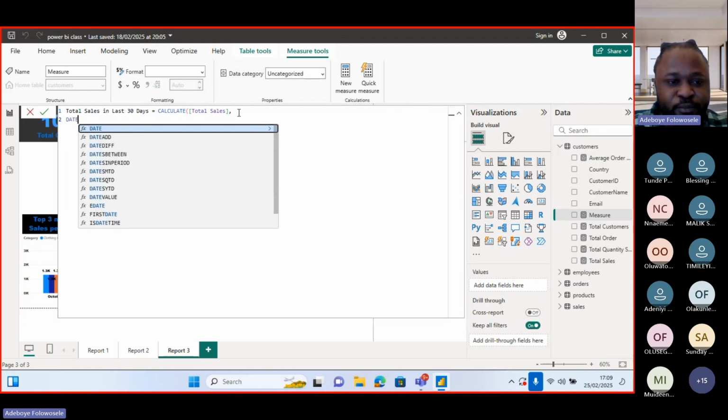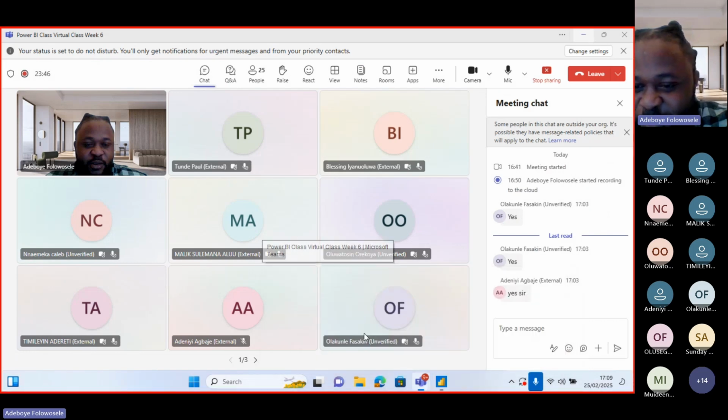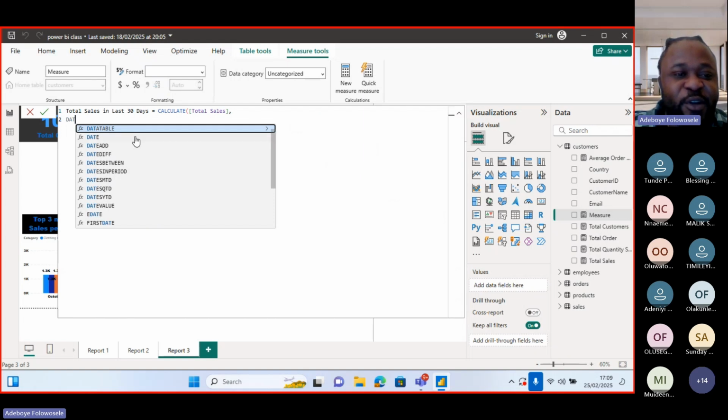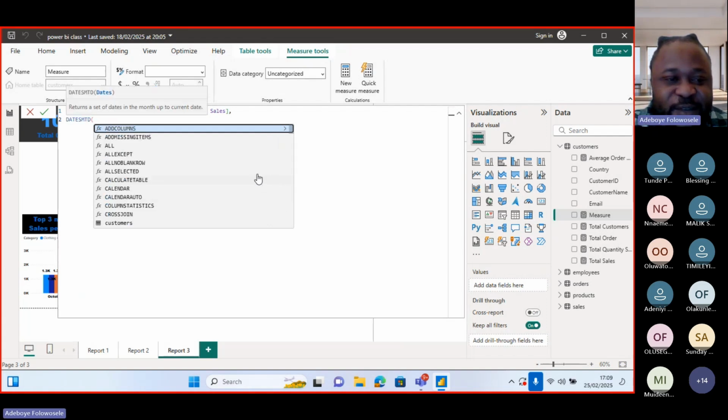So date. Now, what are we going to use in all this? DATEADD, DATEDIFF, DATESBETWEEN, DATESINPERIOD. Don't Google it, just type it. What are we going to use? As I type date here, you can see it brought out the date table, DATEADD. What do you think we are going to use? Is somebody typing?